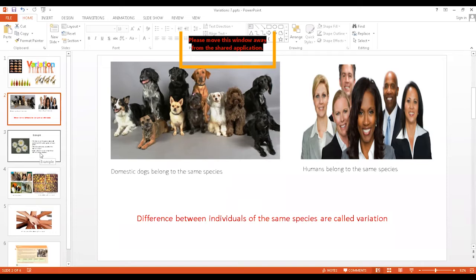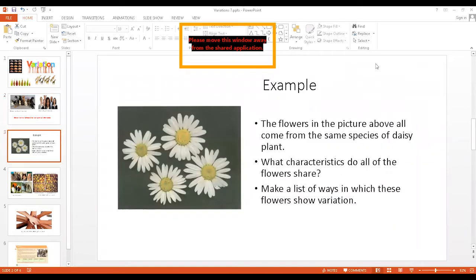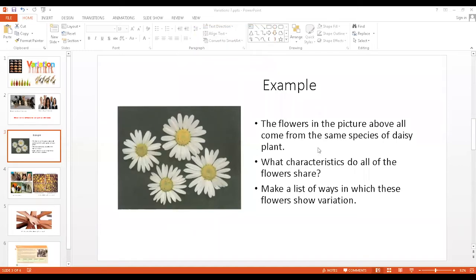Okay, let's see another example. And this is also the example that is given in your book. In this picture, we can see flowers, and all these flowers are from the same species, and the species is the species of daisy plant. If I ask you what characteristics do all of the flowers share, because they have something in common or some similarities, even though the differences or variations.